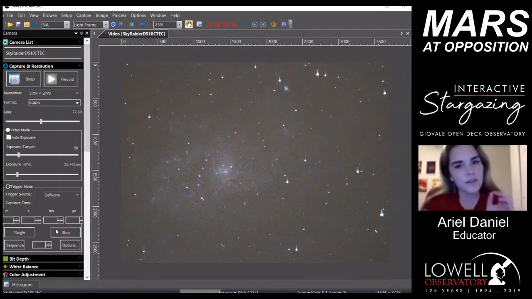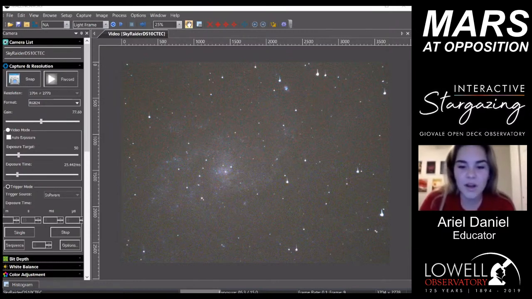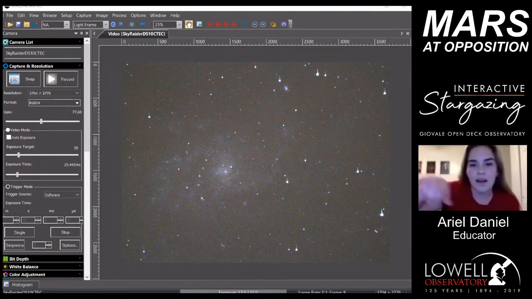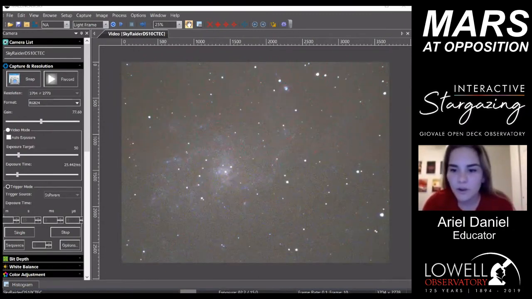So that's the center there, that core. M33 is a little further away than Andromeda was. We don't see a core as bright as Andromeda, but we can still see that core. We can also see those spiral arms. So the spiral arms are where star forming is happening. Star forming regions are.